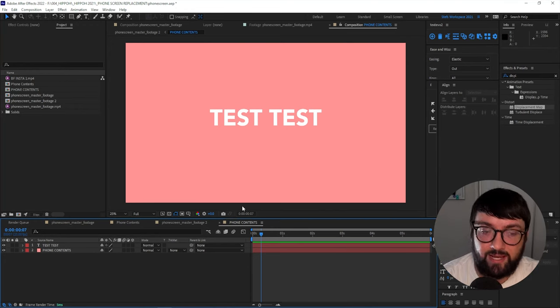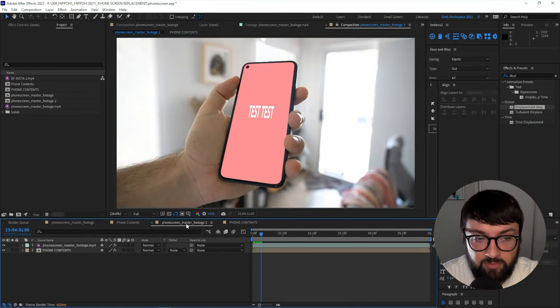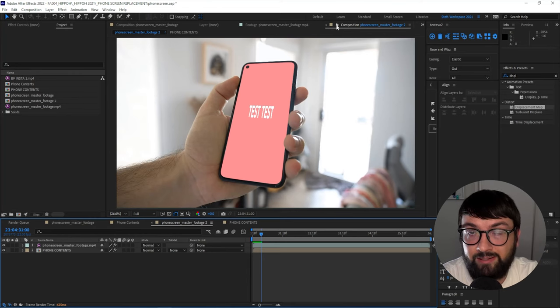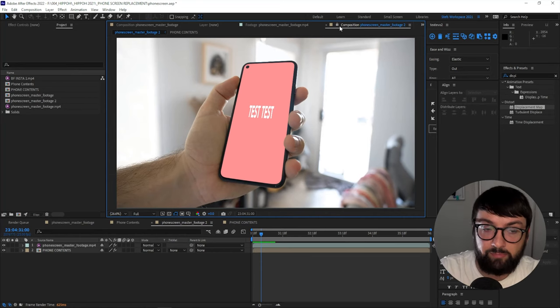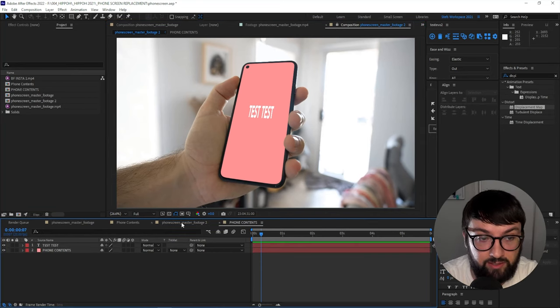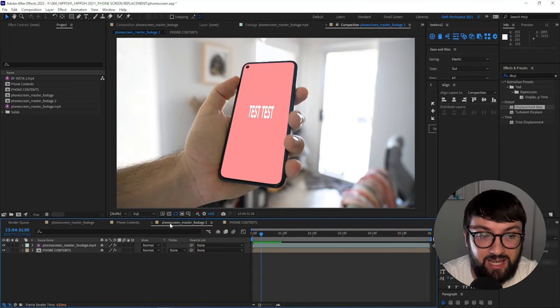So how do we fix that? Well, what I like doing is coming to my master footage composition here, coming up here to the composition tab and clicking the lock button. What that does is it locks that view, right? We're not going to swap views when we swap compositions down here. It actually sticks to that view.